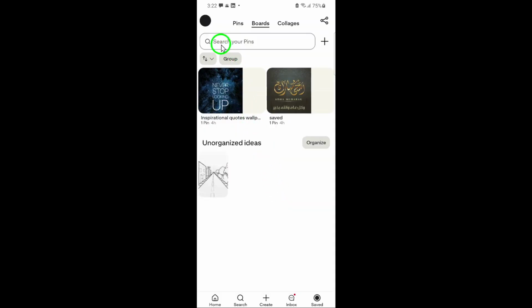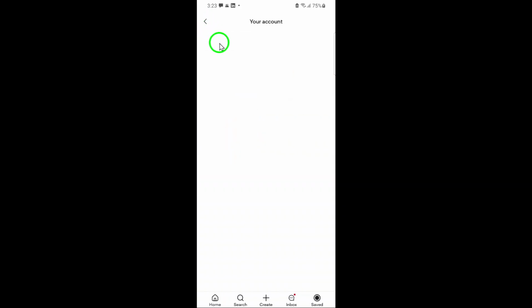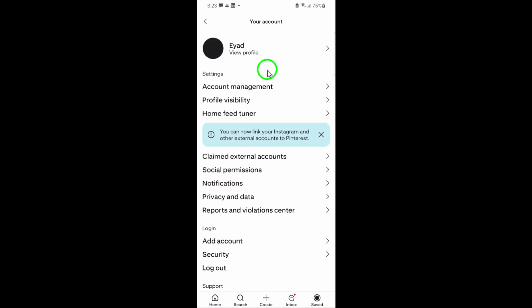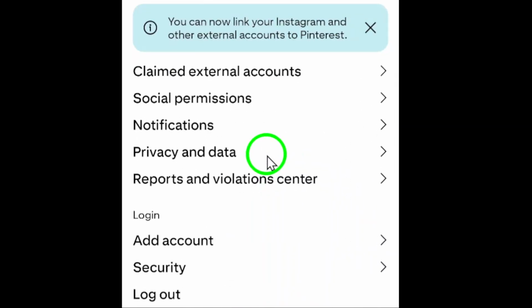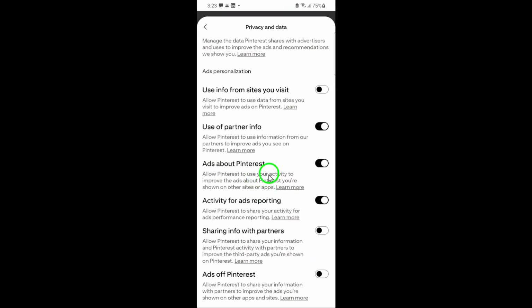Now that you're on your profile page, look at the very top and tap on your profile picture. This will open up your account options and give you access to more settings. Next, scroll down and find the section labeled Privacy and Data. Tap on it to open a range of privacy and personalization controls. This is where you can manage how Pinterest uses your information, including your ad preferences.